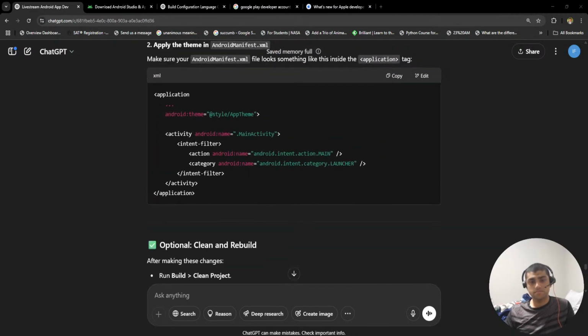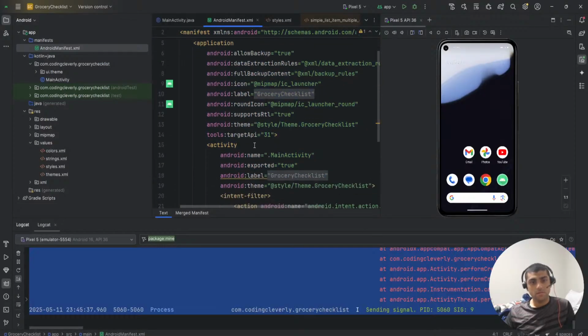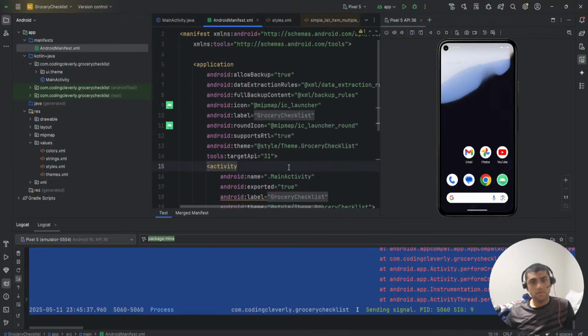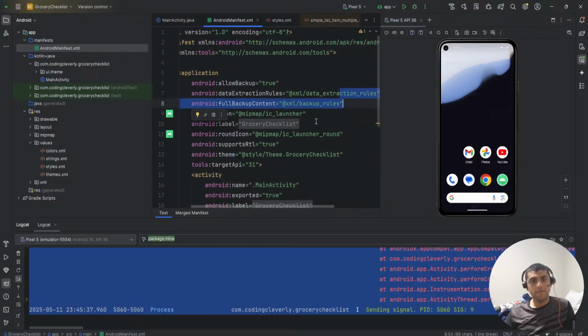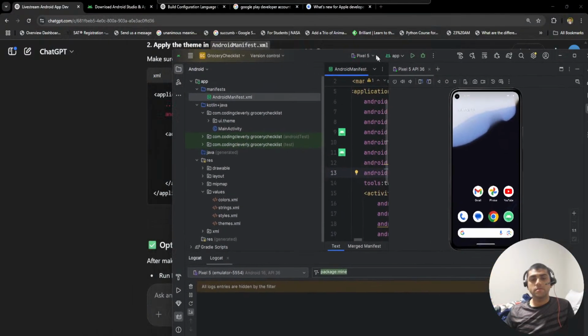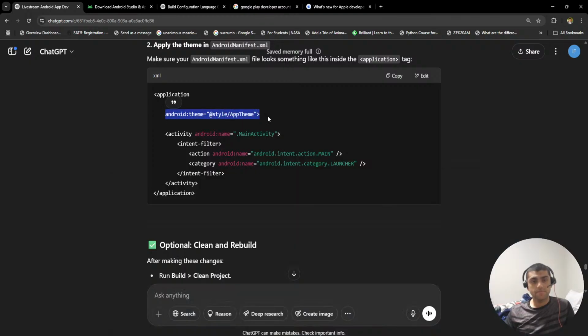So there's an application tag, and then there's the activity. I can't find a theme for some reason. There you go. This theme should be replaced with Android app theme, and then we have style app theme, something like that.